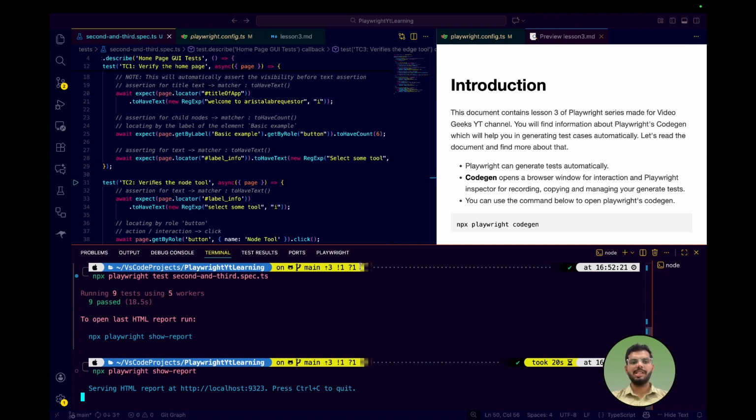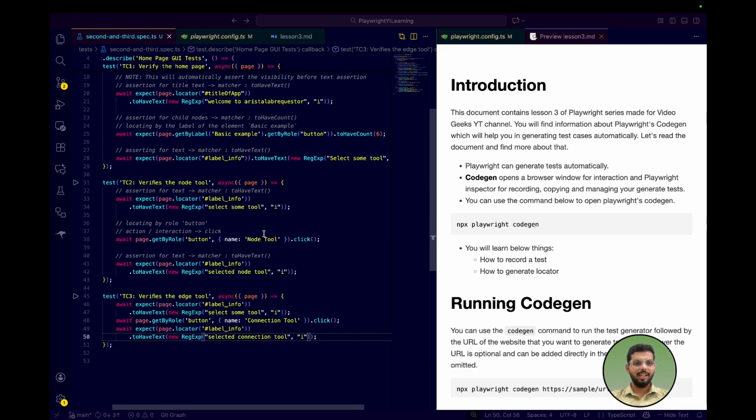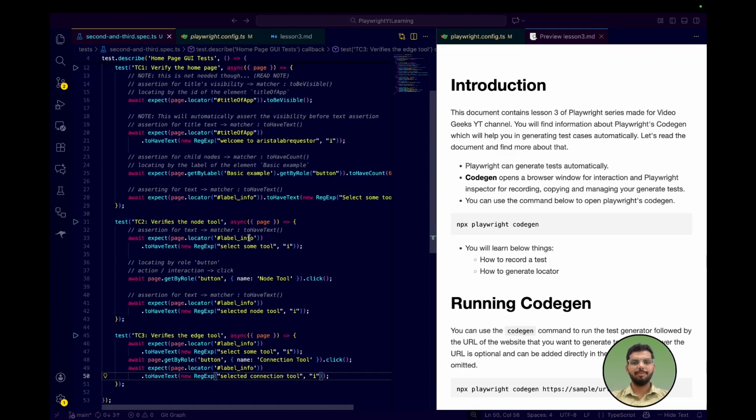Let me know in the comments if you want a detailed video or if you have any doubt regarding Playwright Codegen. I think that's it for today's video. I hope you have got the idea about Playwright Codegen. It might have some bugs right now, but it will be very helpful once the bugs are fixed and you have the full-fledged Codegen ready for you to use.